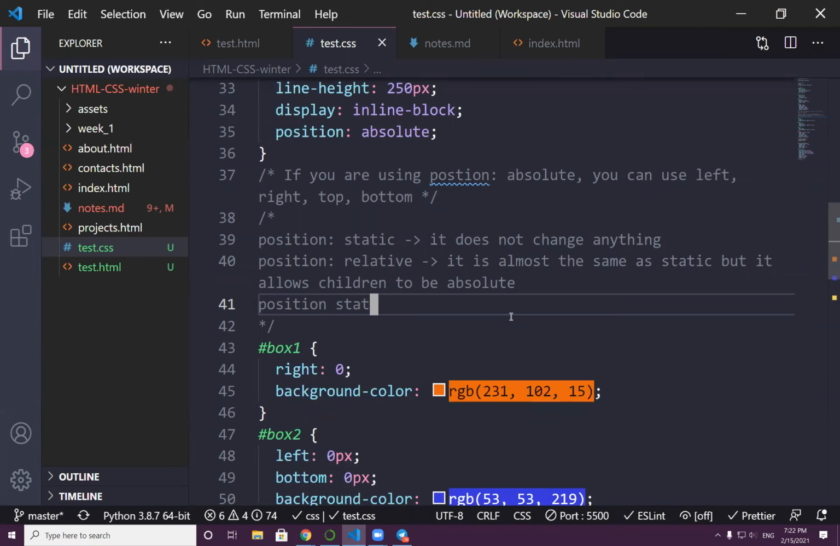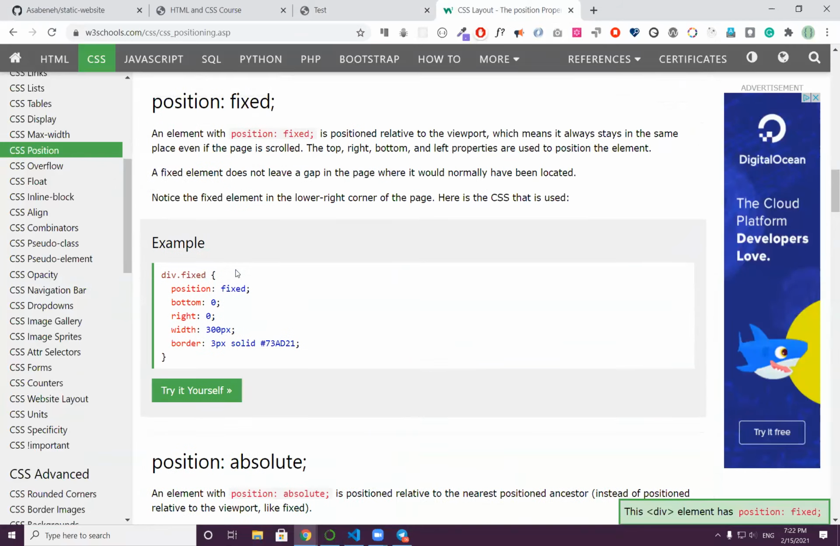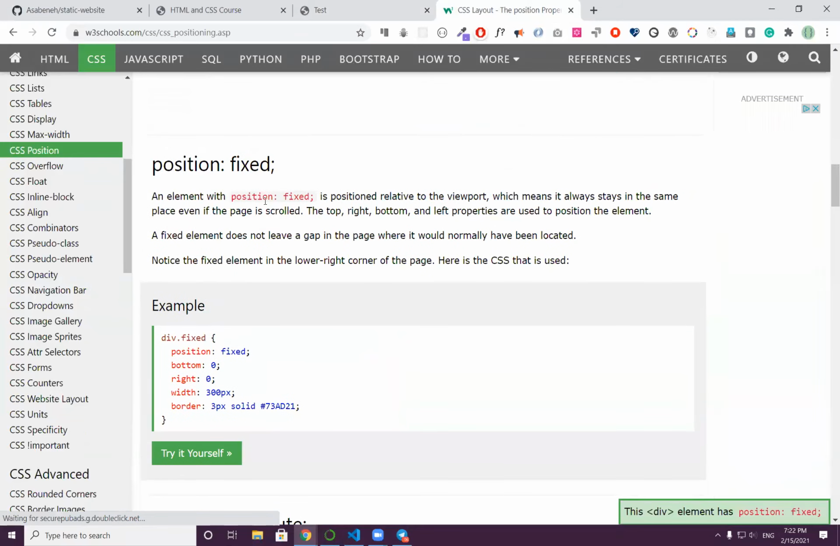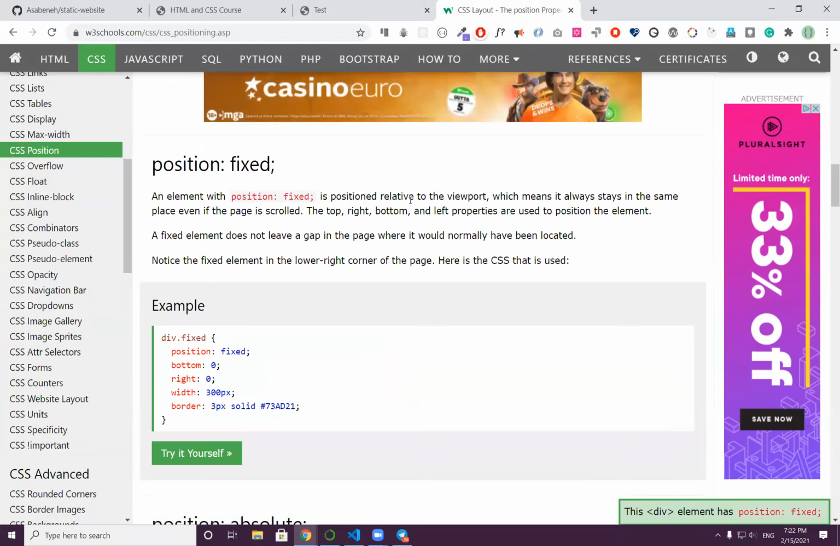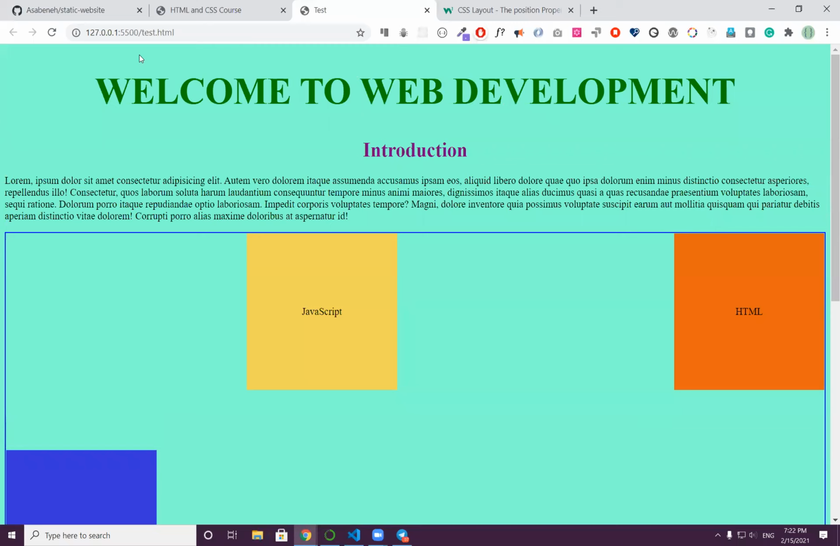Static. Position fixed. Position fixed is actually relative to the viewport. I will show you. An element with position fixed is positioned relative to the viewport. What is the viewport? It means this area, the body area, the area which you see. So that is, in our case, all this area.